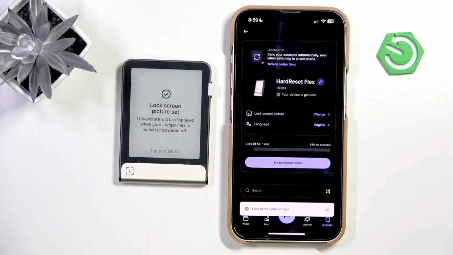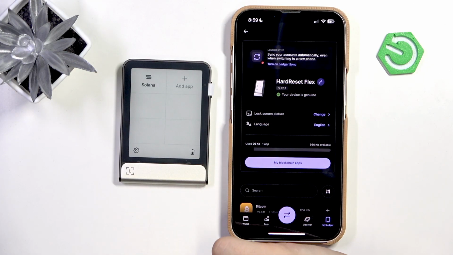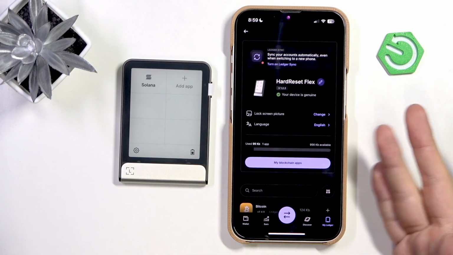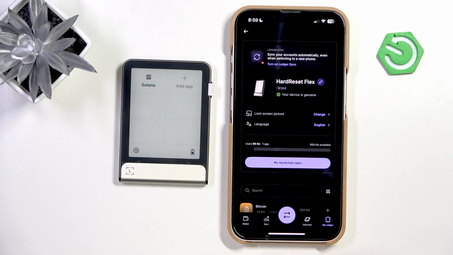And it's pretty weird because on the LEDGER Stax there was an option to change the contrast of the picture. So here I didn't see that option, and it's pretty weird, but it is how it is. If you want to change the contrast, you can just edit the picture in your phone's gallery.